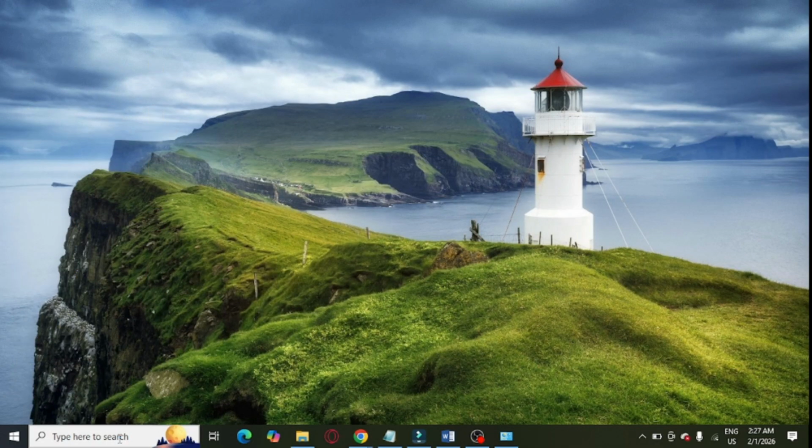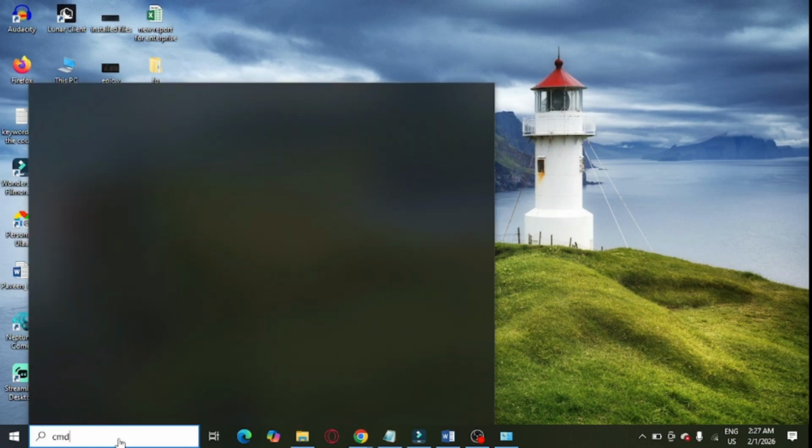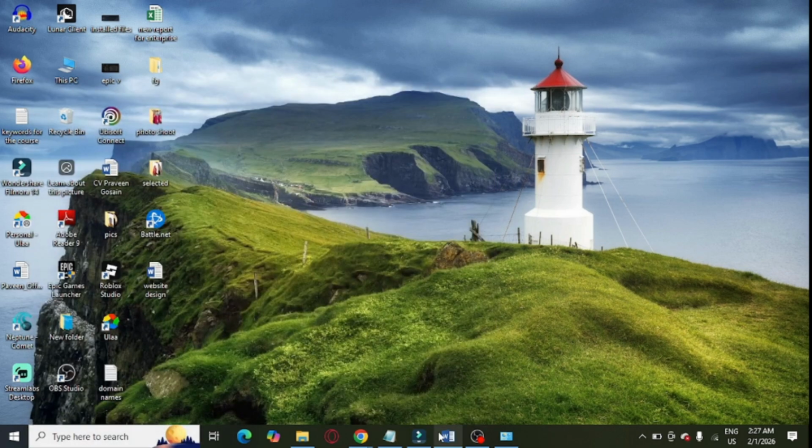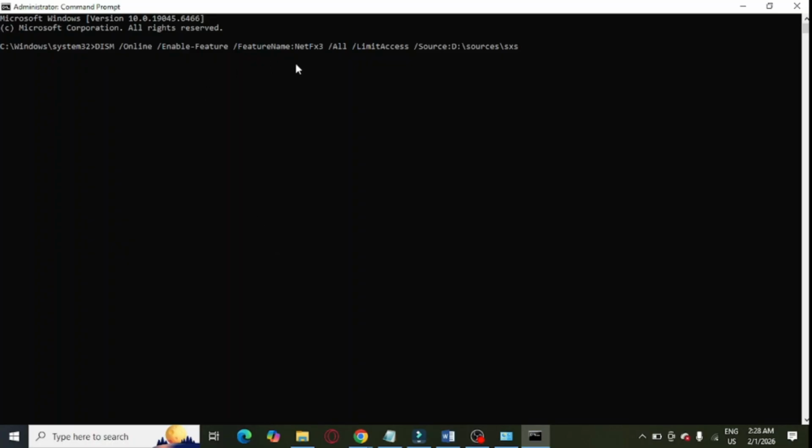At last you need to again open cmd as an administrator. Once again you need to open it and click on run as administrator, and you need to run this DISM command, replacing the specific drive with your ISO drive letter. So make sure to enter this command and you can find this command in the video description.